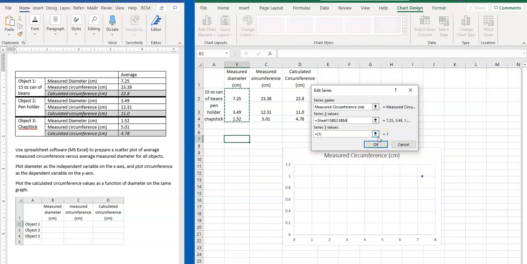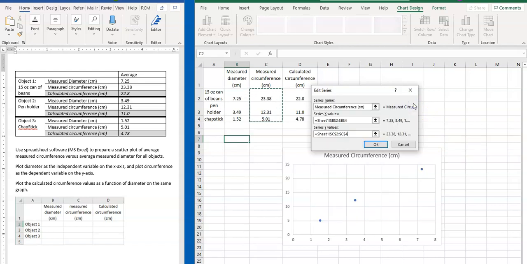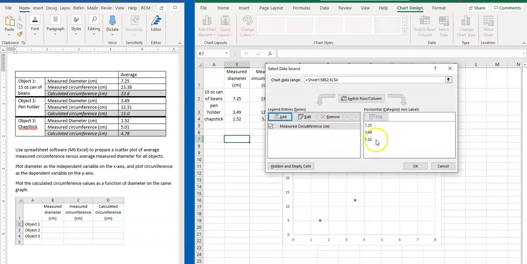Do the same thing for my Y values. I need to select all of the Y values for measured circumference. So I click on the up arrow, come over here, I click on my first Y value, and I just left click, and then I slide down to highlight all of them. And once I've got all of my data selected, I click on the down arrow. And now as I've done that, all 3 of those data points show up on my graph. And I click OK. So that's the first data series.